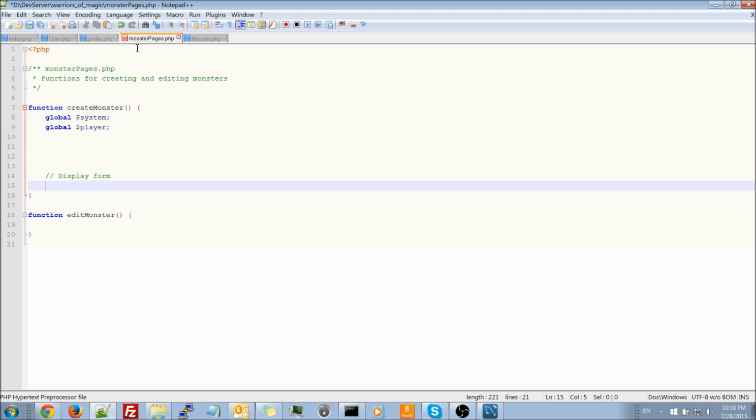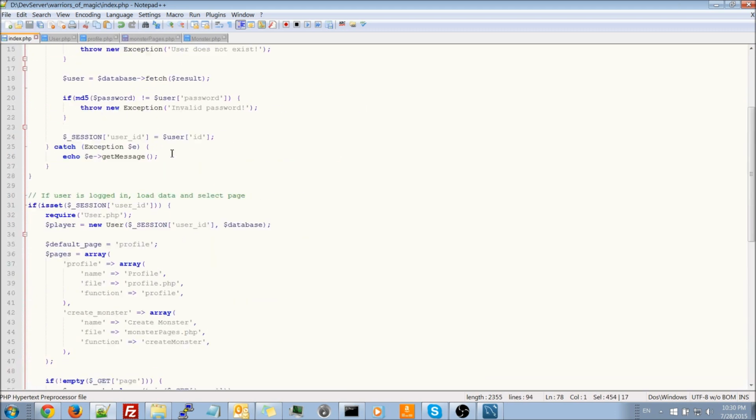So we're going to do the form for creating a monster here. I know it's a little bit ironic, but we'll just do here. Now notice I'm saying echo here, but this is actually going to get captured by the output buffering. So we're not doing direct output. It's caught by the output buffering that was started up here.